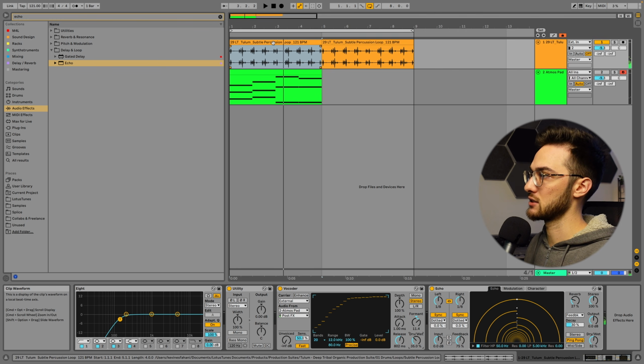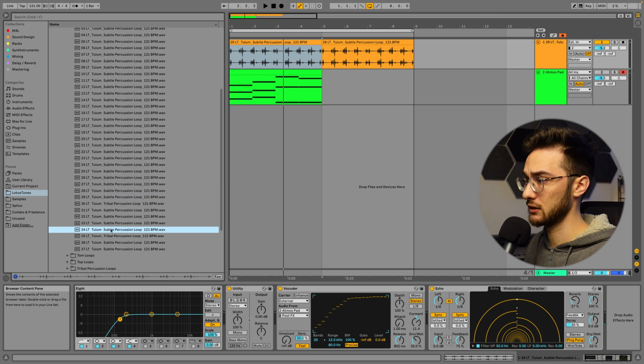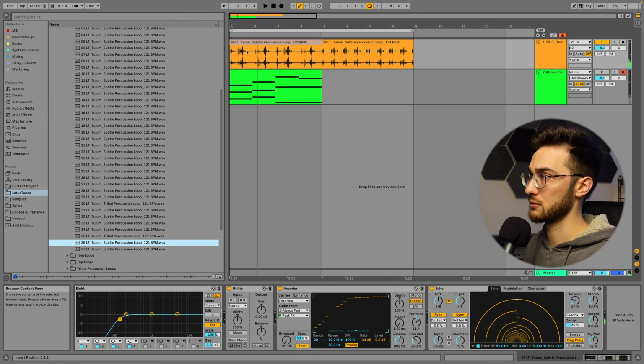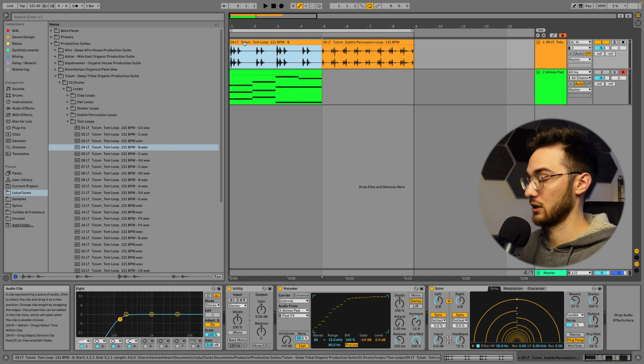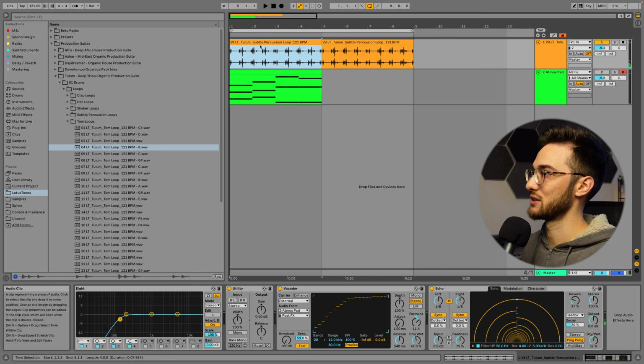And at this point, we can switch out the loop. So right click, show in browser, and maybe take a completely different loop and put it here. Or this one. Can even take toms like these. But I'm going to leave it with the original loop for now.